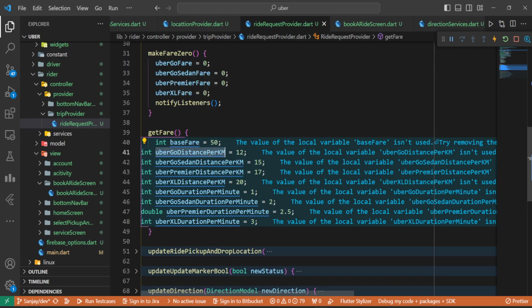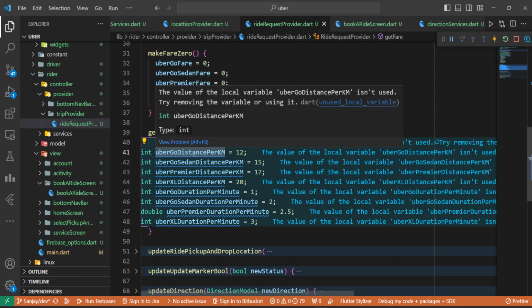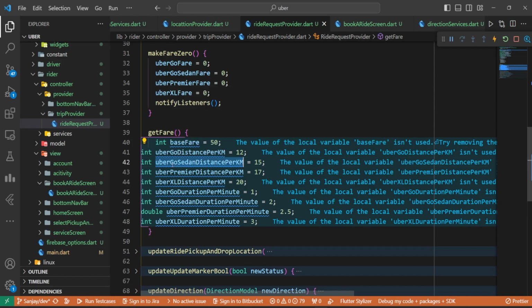Then we have different kinds of vehicles: Uber Go, then Uber Go Sedan, then Uber Go Premier, then Uber SUV. And we are charging in 3 different parts. One is going to be base fare, then another is kilometer, like every car has a different price per kilometer, and then we go with time, how much time we will be traveling with that vehicle.